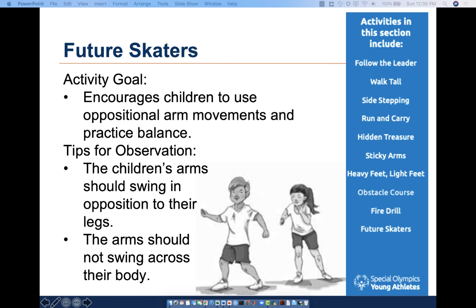The last activity, which is listed as optional in the activity guide, is called Future Skaters. For this activity, the children will move their feet around the room without lifting their feet. Skates can be made from paper plates, cardboard cartons, or shoeboxes to help them slide around the room. Skating can be added to any of the other games.